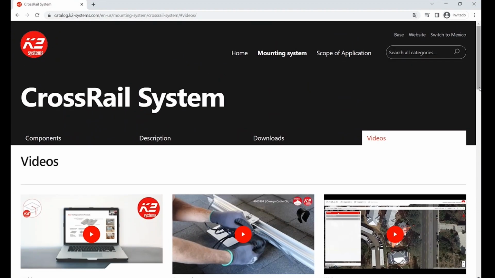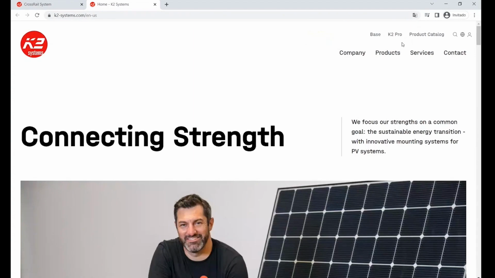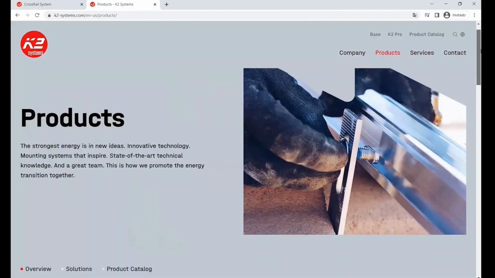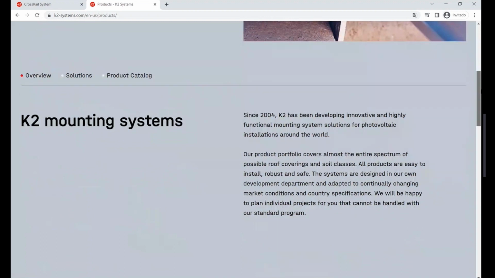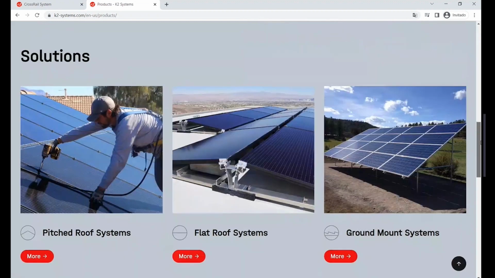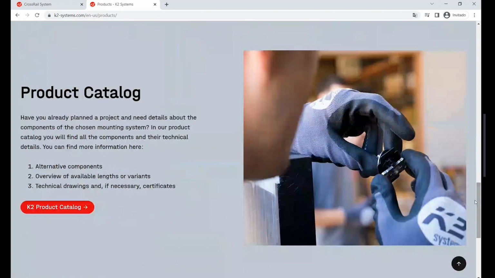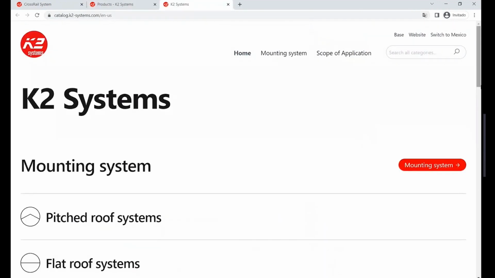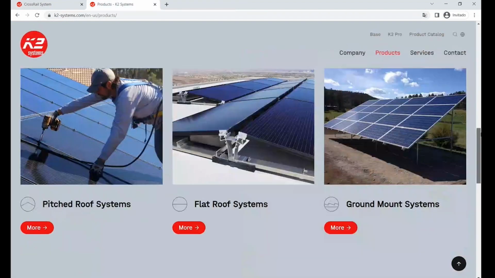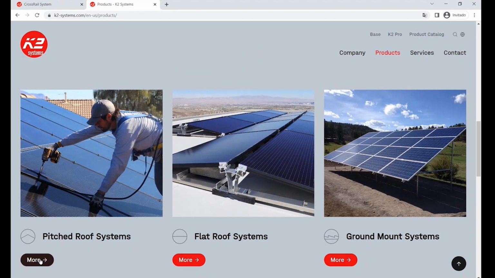The second way to find and download product information is to go back to the home page. From the product catalog, you can return to the website by clicking the Website button in the upper right corner. On the menu, click the Products tab. The landing page will give you an overview of the different system types. If you scroll down and click on the product catalog, this will take you right back to the catalog we were on previously. If you scroll back up, you can see three different solutions for systems: flat roofs, pitched roofs, and ground mount systems.